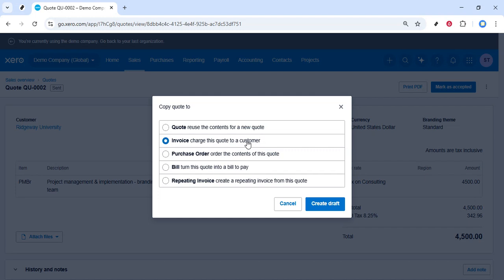This is a good time to double check the invoice date, due date, reference, and any line items. You can adjust anything that needs to be different from the original quote, such as quantities or discounts. Now, instead of sending it immediately, click on Create Draft. Creating a draft invoice first gives you a safe place to review and make any final tweaks without the risk of sending the wrong thing to your customer.